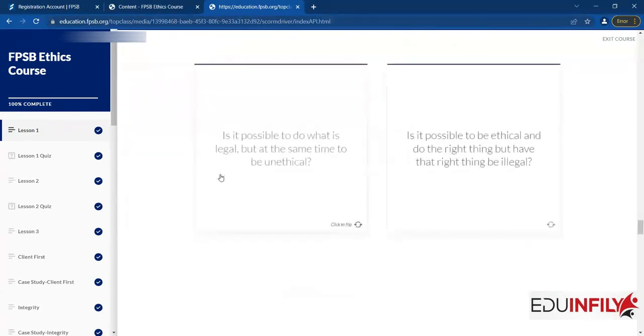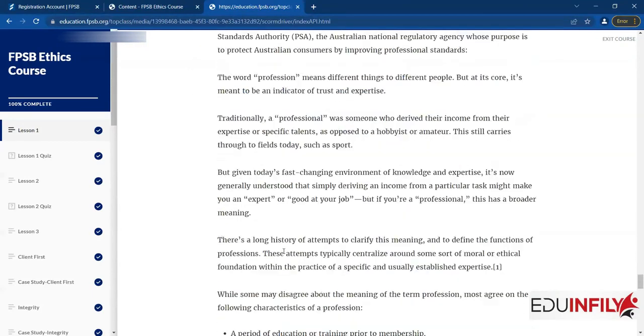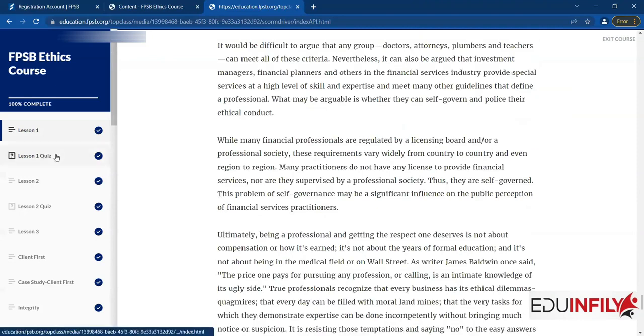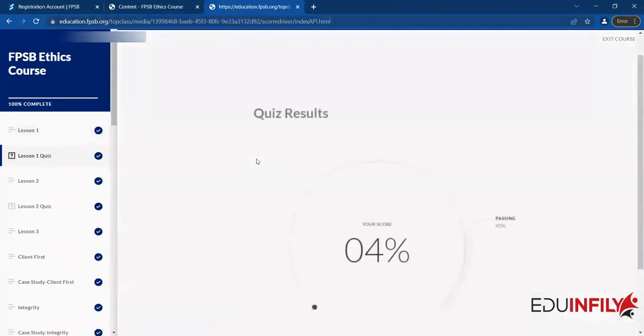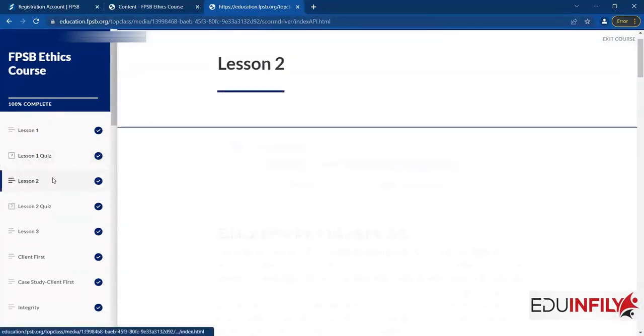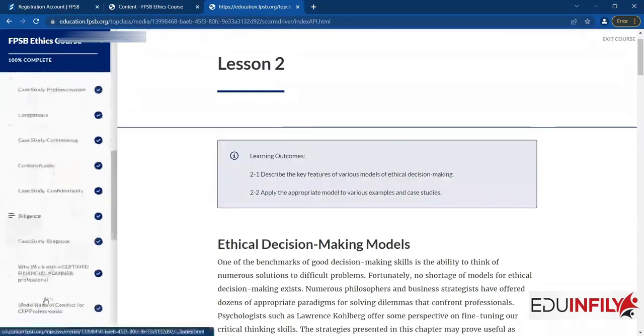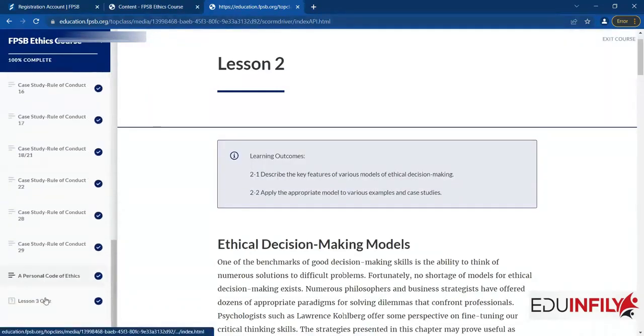Then there would be caselets. Small activities would be there in all the course material as well. At the end of each lesson, you'll have a quiz. You'll have to clear that quiz as well. Then you'll go to the next lesson. There are 3 lessons, and a lot of quizzes, case studies and caselets.